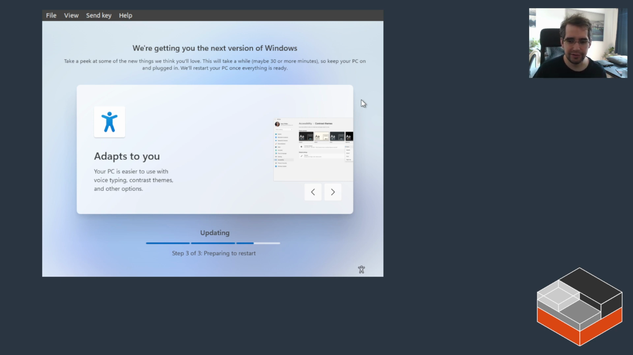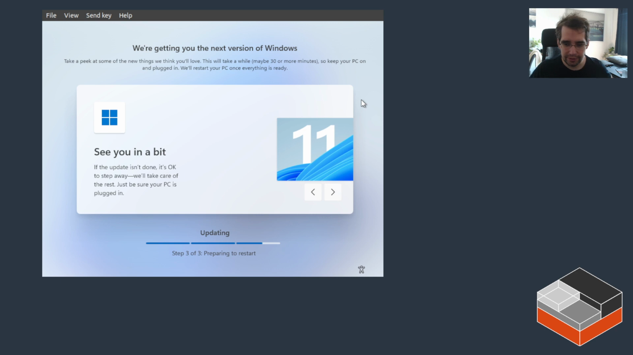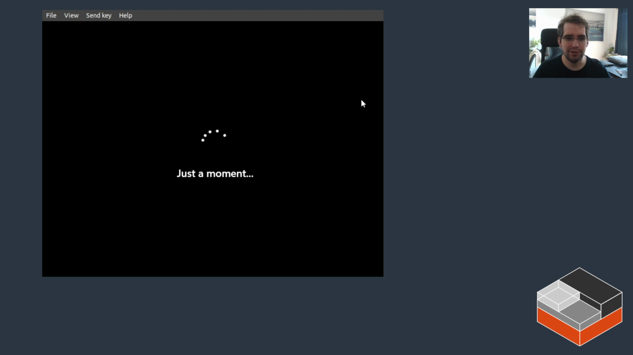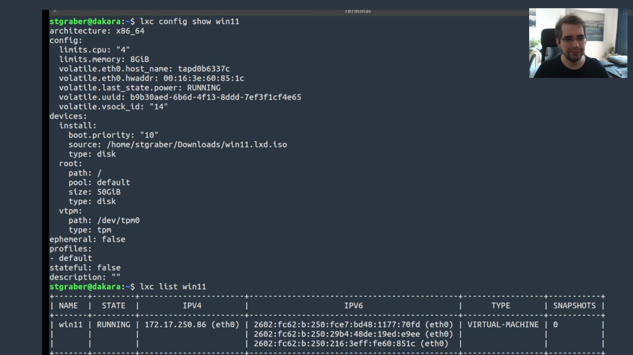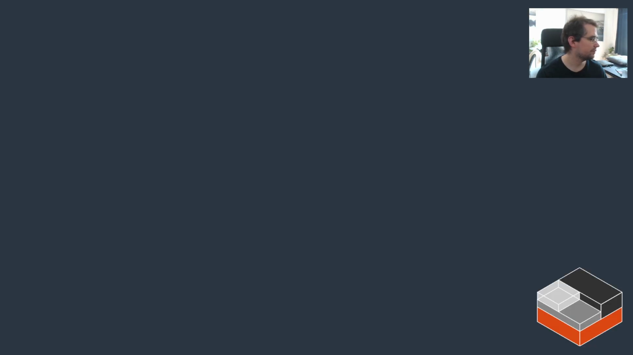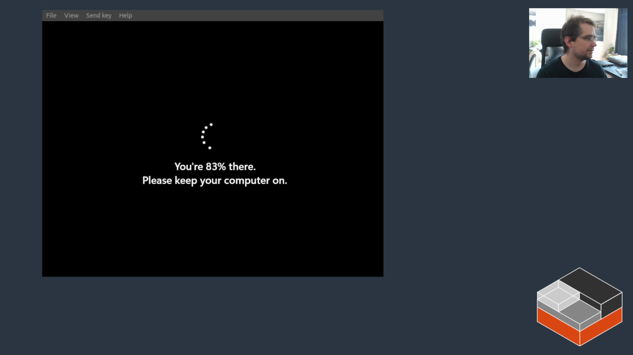Okay, preparing to restart. That actually went even faster than I thought it would. And it's going to be restarting again. I actually lost track of the number of restarts. I think it did one after the install, then once again before it got to this stage, so that must be our third restart now, I believe. So let me reattach to that console and share it again. Select window 11, share. There we go.